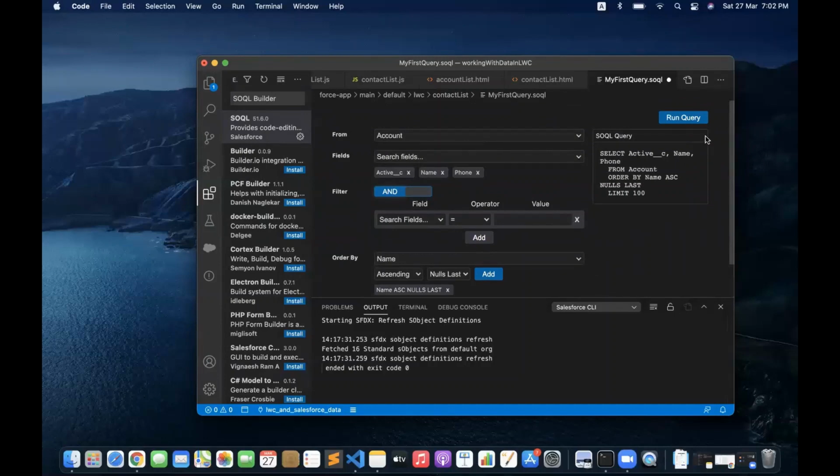As you can see, there's a button on the top right corner to run the query. Let's run the query and check out the result now. Okay, it's running the query now. If your org is connected, then it will get the data from the org and display the result in the same window.